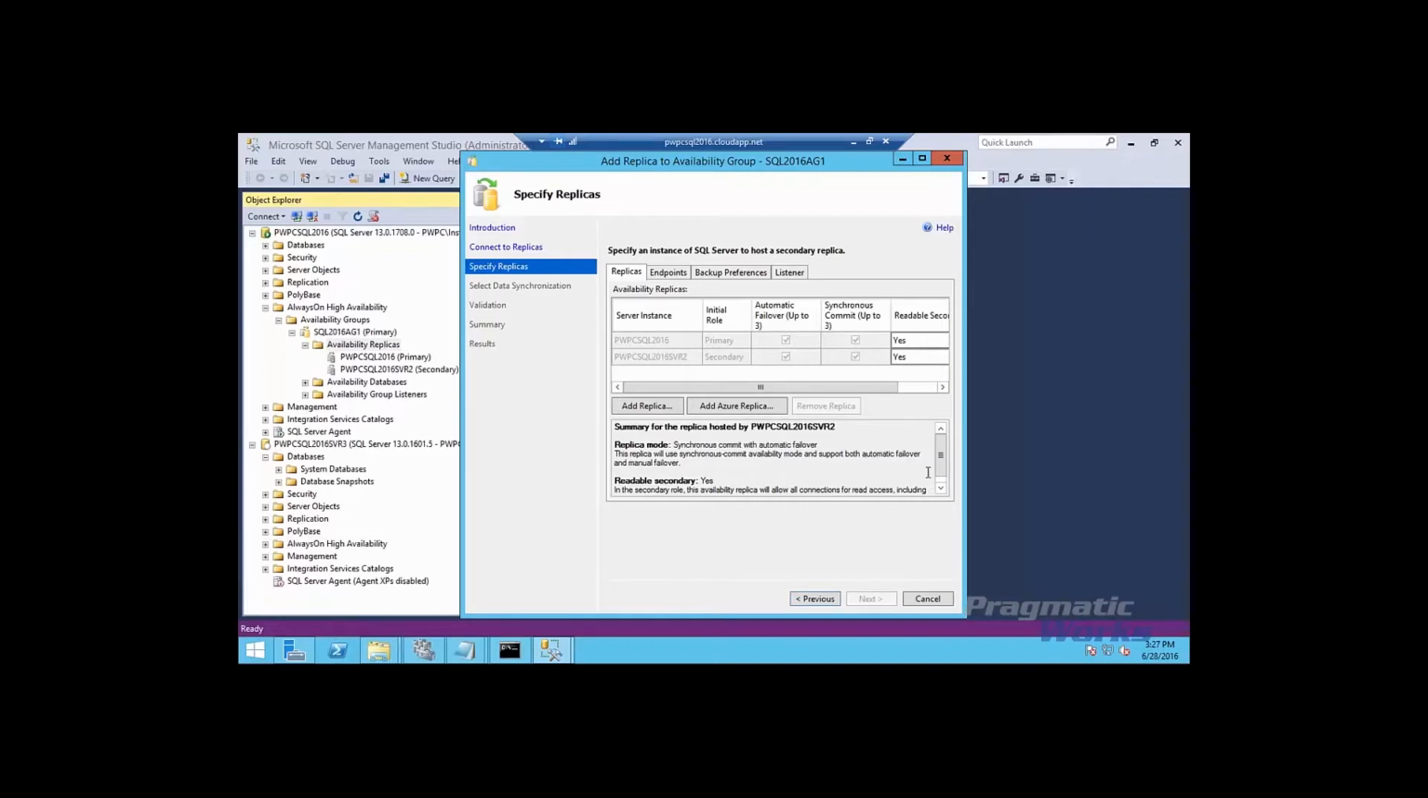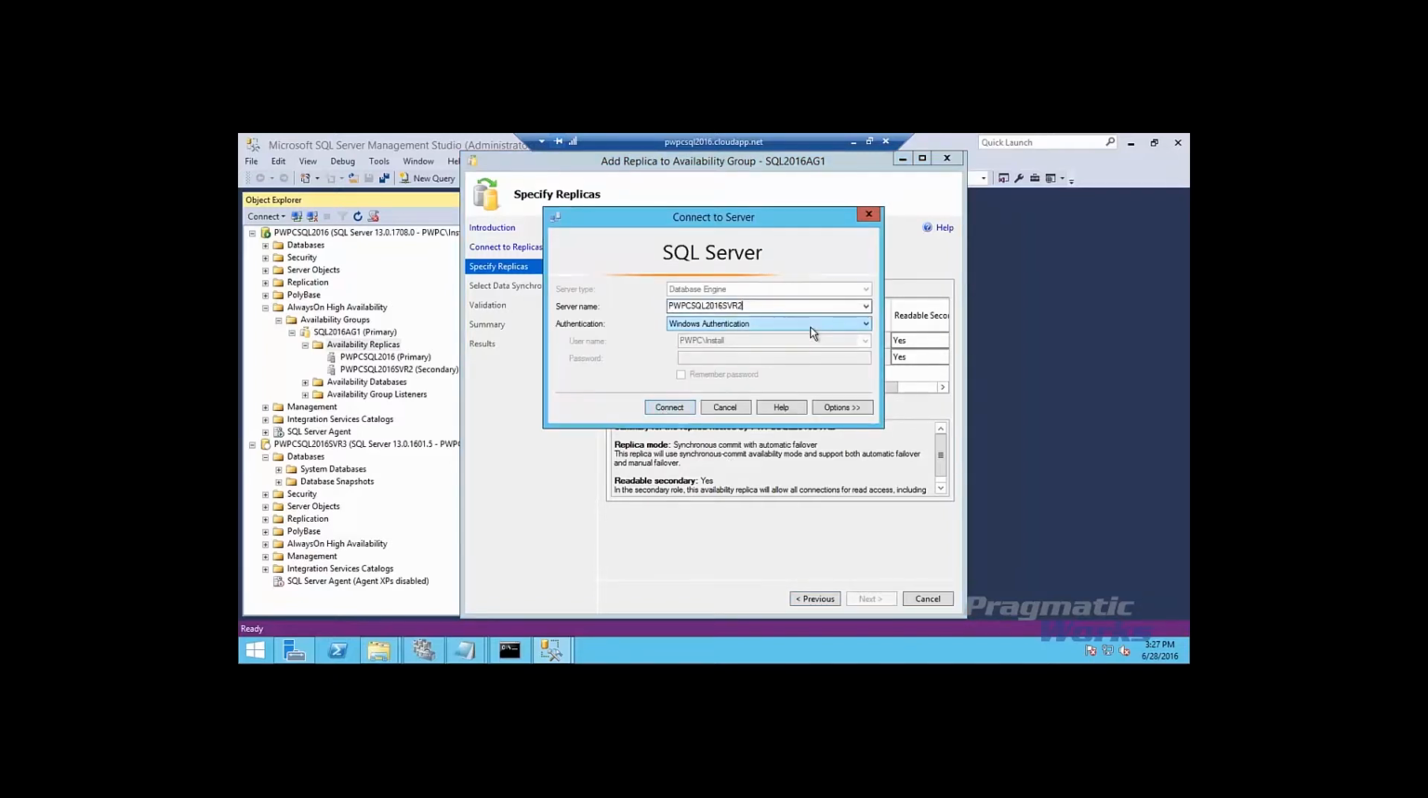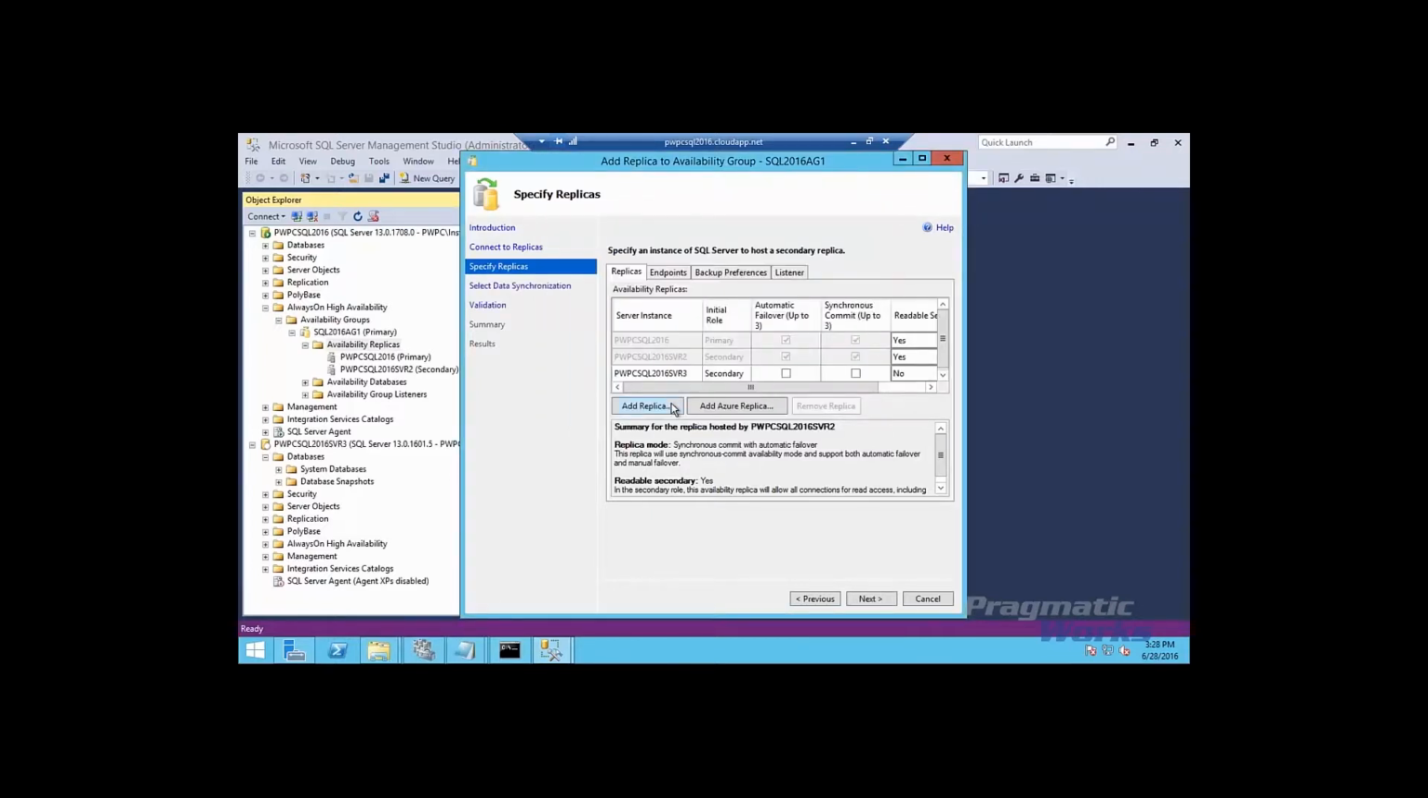When you highlight Server 2, it gives you this nice little window that tells you what the replica mode is, and it's synchronous commit with automatic failover. It tells you it's also a readable secondary, which means it's available to be configured for read-only routing. So we're going to add our Server 3 replica. I'll show you just how easy this is. We're going to connect to Server 3. We've used the same account there for everything.